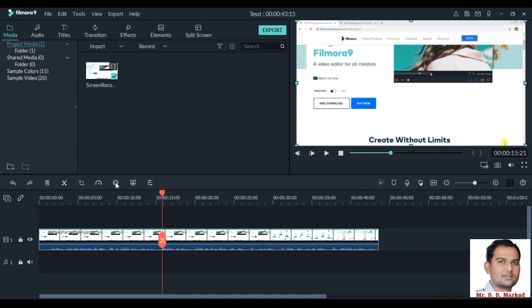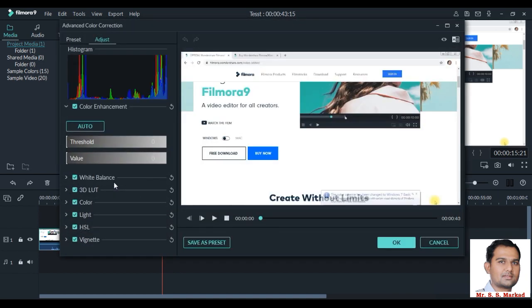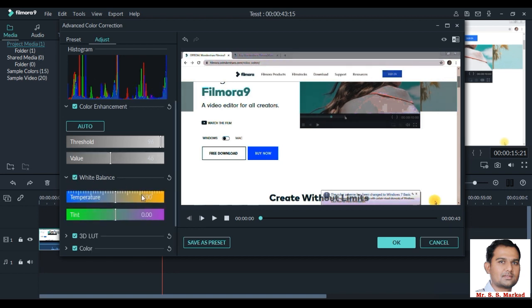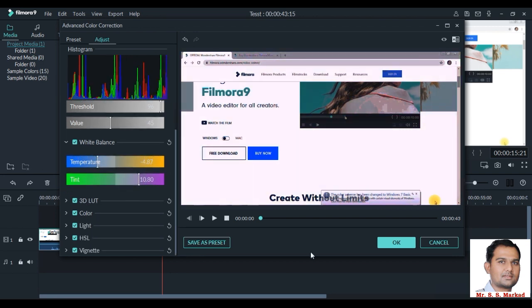Then there is a color management option available in the editor, wherein color adjustment can be done. For that, we have to simply select the threshold for adjustment and values for adjusting the color and correcting the colors. White balance can also be changed for video. There are different options: 3D LUT, color, light, HSL, vignette, which can be used in advanced video editing.